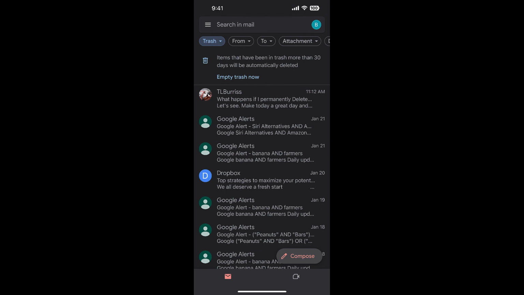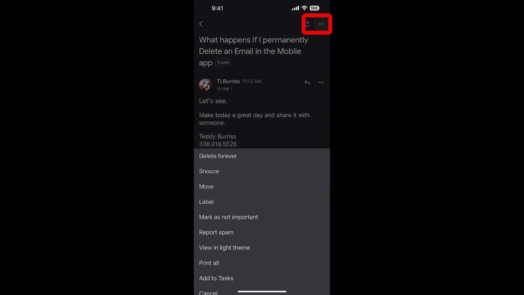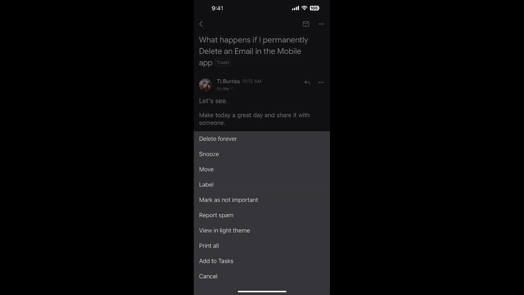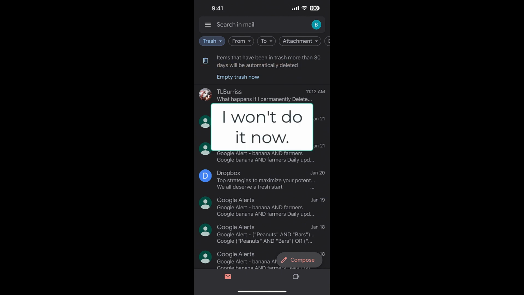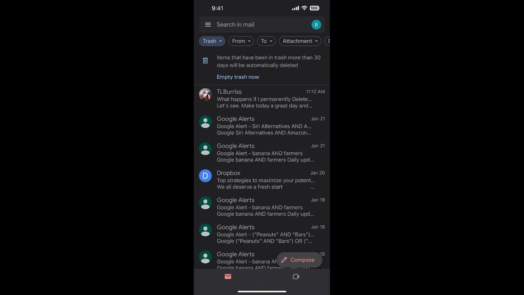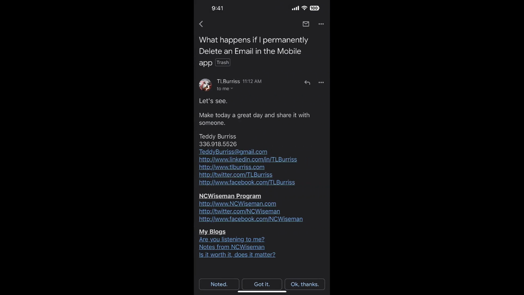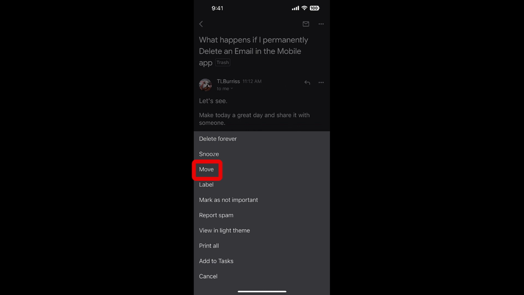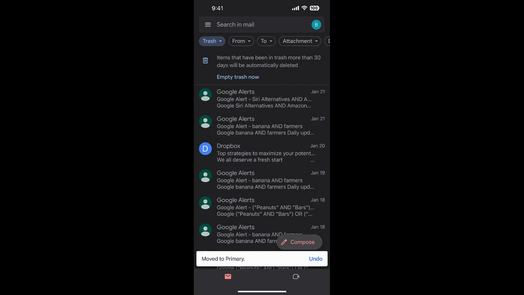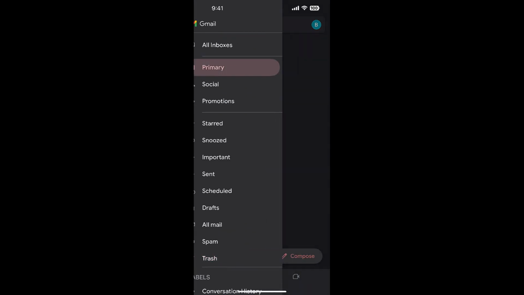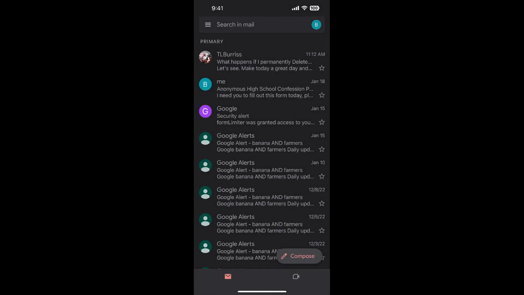Now, if I click on that message and I hit the three dots up top, delete forever, or if I come at the top of the trash can, say empty trash now, it would be gone forever. But the fact that I haven't gotten it out of the trash, I can click on it right now, click on three dots at the top, and I can say move it and move it back to my primary inbox. And now I can go back to the inbox, primary, and there's that message right there. I've recovered it from the trash can.